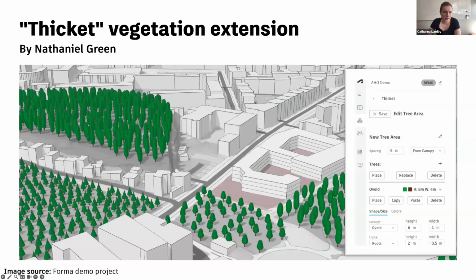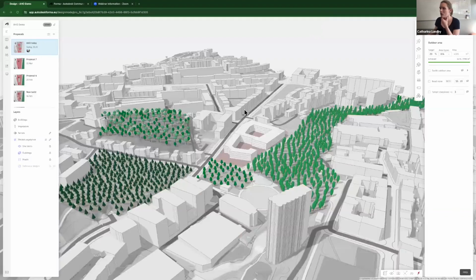And with this extension, the user has a lot more control over things like the shape of the canopy and the trunk and the color of the vegetation. You can adjust heights and widths, and also place vegetation much more specifically in a point and click way, so that you can have more control over where you're adding your vegetation. So with that, I am going to try to swap my screen.